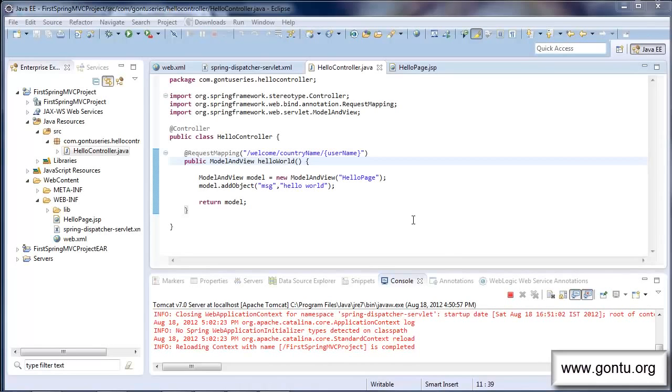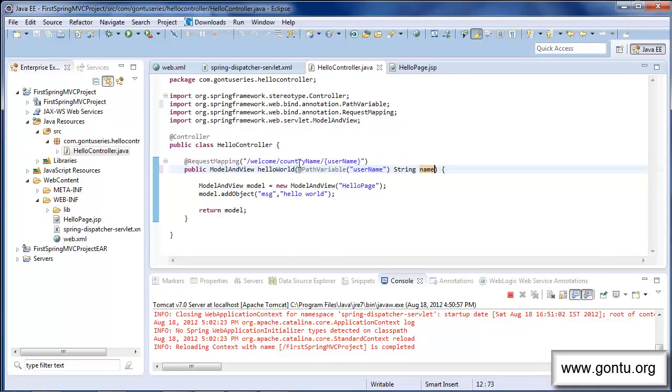Let's proceed further. What if in this method I would want to retrieve the value of username which is coming in the incoming request URL? How would I do that? And the answer is using the path variable annotation. Let me make the changes and later I'll explain all to you in detail.